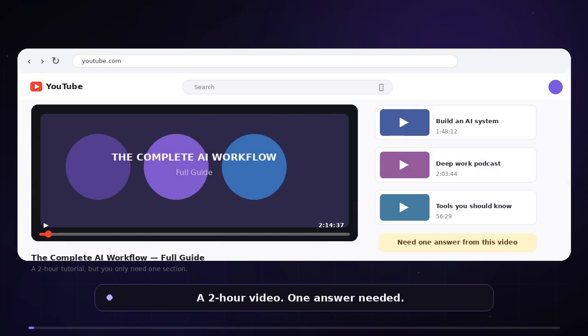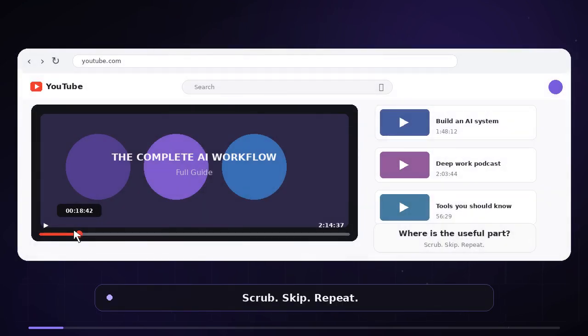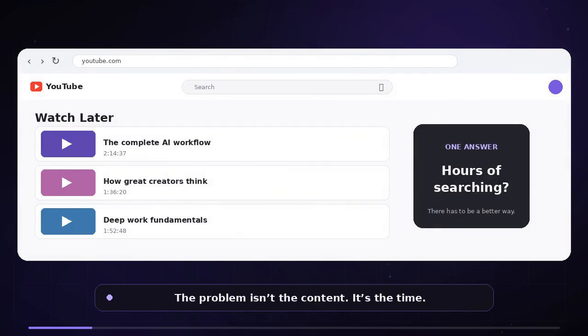Long YouTube videos can be packed with useful information, but finding one answer inside a 2-hour podcast, lecture, or tutorial can take far too long. You scrub the timeline, skip ahead, lose context, and still wonder whether the useful part was missed. Instead of doing that, you can preview, navigate, and search the information already inside the video.